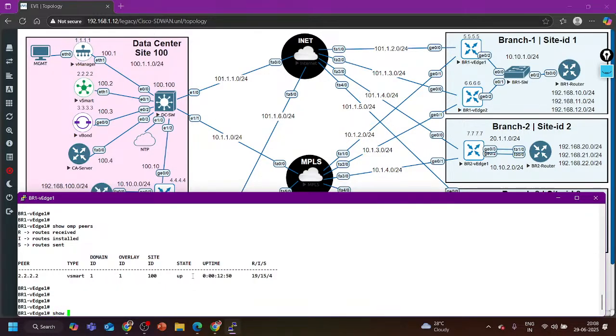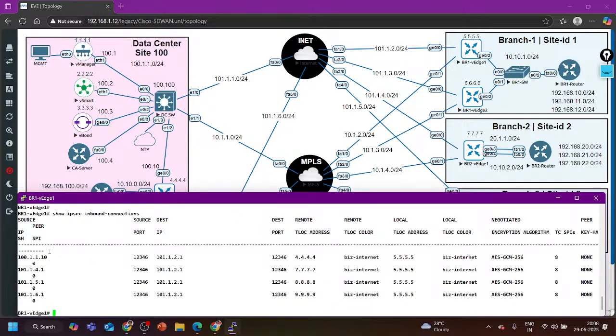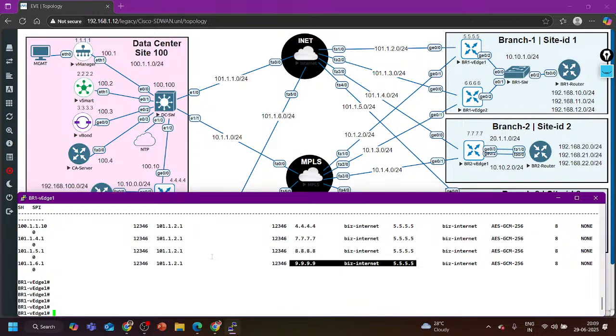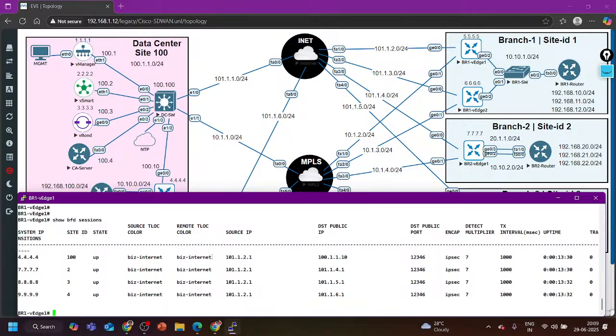Then between the branches for data plane we have IPsec, so we can check IPsec inbound connection, and you can see between all the WAN edge devices we have IPsec, like between 4.4.4 and 5.5.5. Our which color? Internet color. 7.7.7 and 5.5.5, 8.8.8 and 5.5.5, 9.9.9 and 5.5.5. All the WAN edge devices will have IPsec, and inside the IPsec, BFD protocol is running. So BFD session, right? So I am expecting you all know this very well.